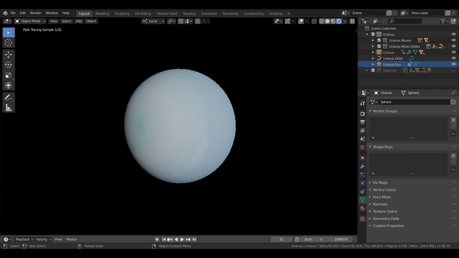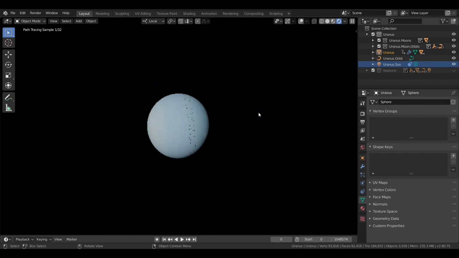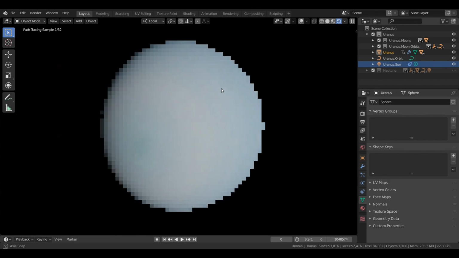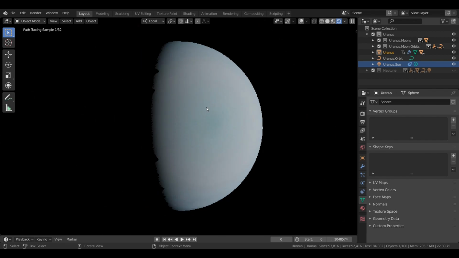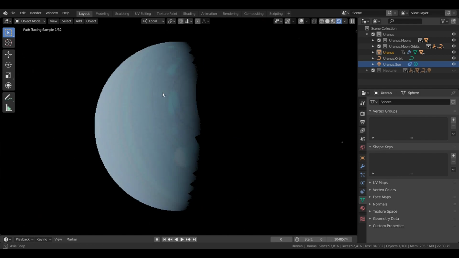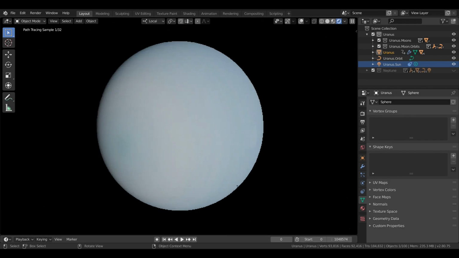Uranus rotates on its axis in about 17 hours and 14 minutes. Now, one of Uranus's most notable traits is its axial tilt, which is about 98 degrees, so its rotation is considered retrograde. As such, it has extreme seasons, such that each of its poles experiences total daylight for half of a Uranian year, and then darkness for the other half.